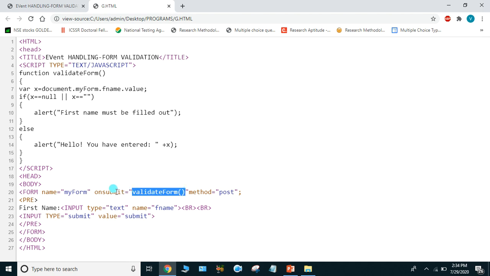What is onsubmit? onsubmit is the JavaScript event. When this event is raised, validateForm will be executed. In validateForm, it will accept the data available in the text box and check whether it is null or not. If it is null, you will see the message "First name must be filled out." Otherwise, you will see "Hello, you have entered" followed by whatever you have entered.